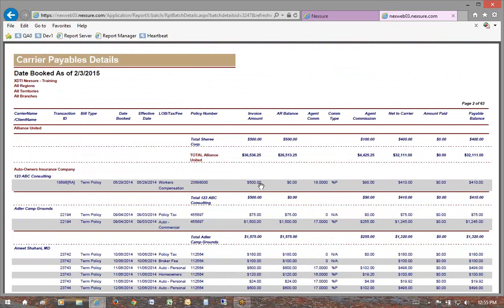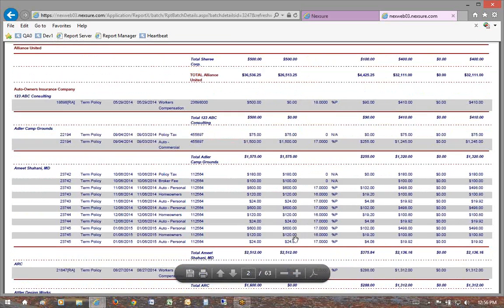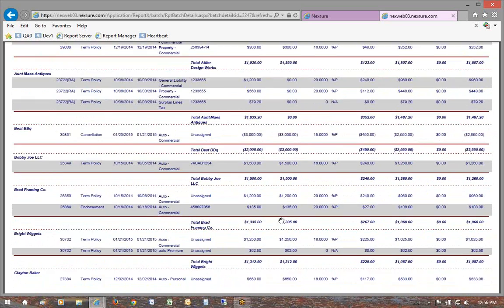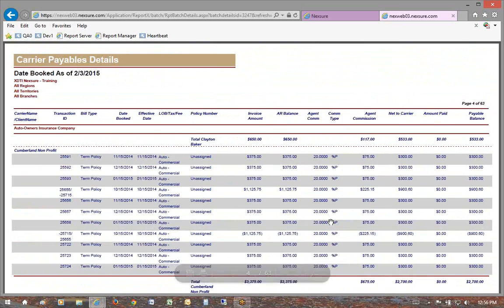And then the agent's commission is your agency. So on this one, of a $500 premium, you earn $90, which is 18%. You owe $410 to the carrier. Nothing's been paid so far, so the full $410 is still due to the carrier. The AR balance on this one's 0, so I probably want to send that one out right away. Okay, any questions on the carrier payable report? This one can also be sent out as an Excel report if you prefer.